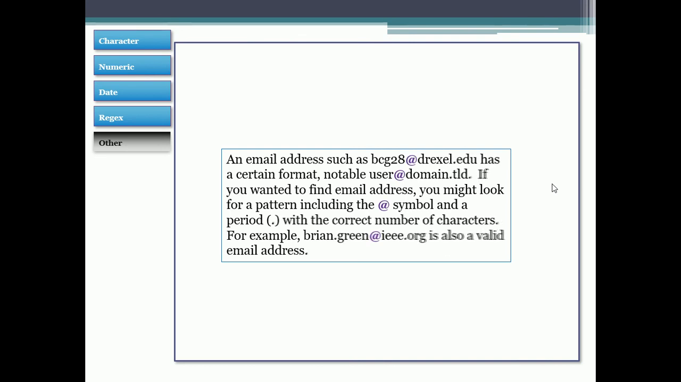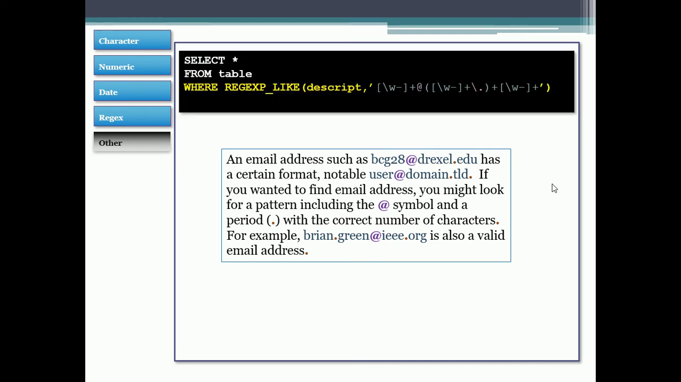I can look for the @ signs. I could look for the dots that are contiguous to the @ signs. I have to make sure I strip the ones that are on the end of sentences and ignore the ones that aren't part of an email address. And try to look for these patterns to come up with something that gives me an email address.